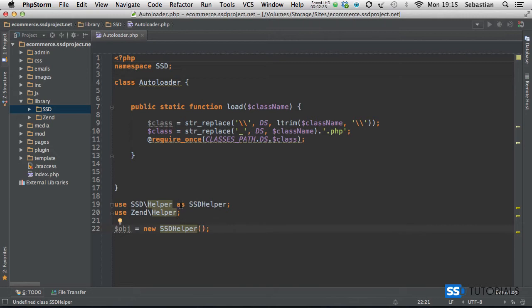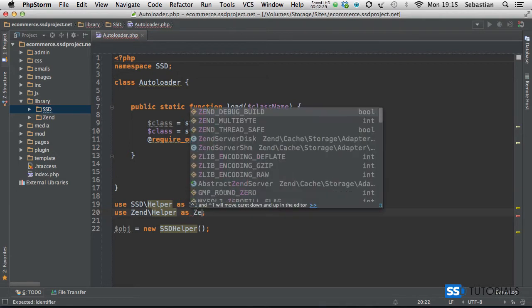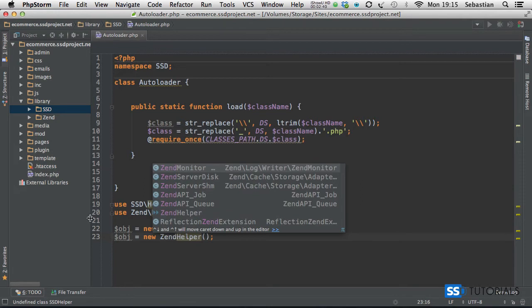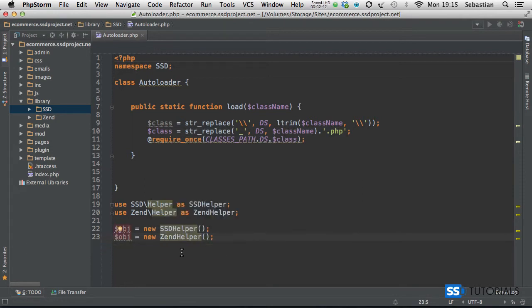We can use this as keyword here to define them and use them as whatever name we want them to be. So Zend helper, for instance. And this way we know exactly which object. So if we created another object here, Zend helper, obviously this object would have to also be different here. And now we know exactly which helper we're referring to. So that's exactly what namespaces are. There's not much more to it. That's basically all there is.